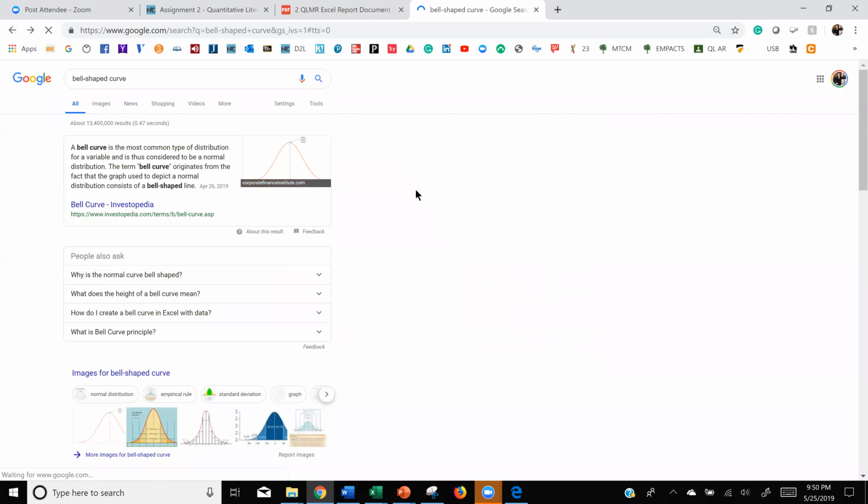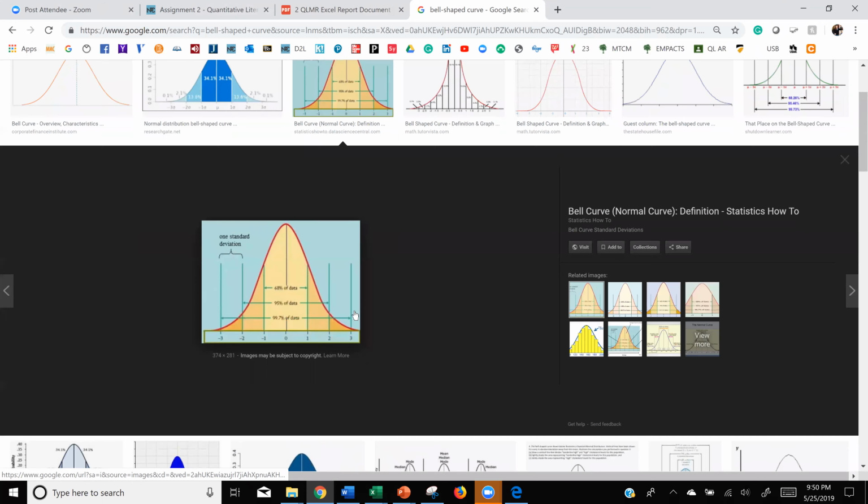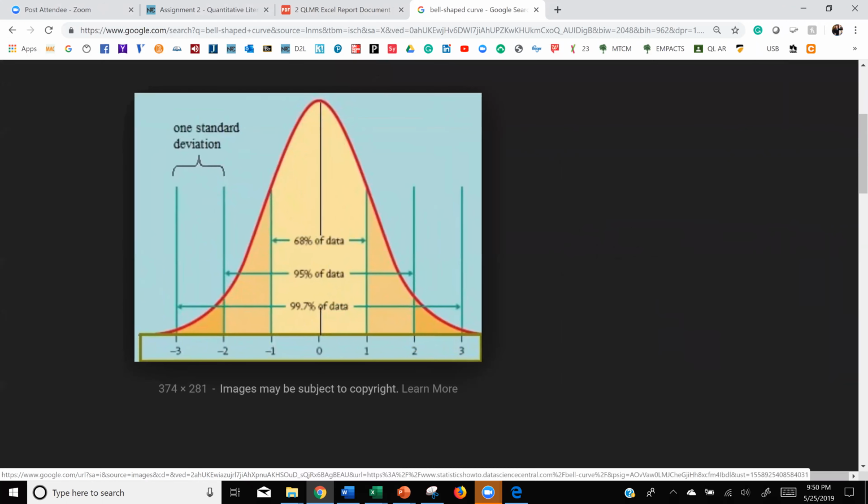Also, you guys can see all kinds of stuff. Here's another one. It reports it differently. 68% of the population lie within the first standard deviation. 95% of the population lie within the second standard deviation. And again, that's what we call a confidence interval. And then 99.7% of the population lie between the third standard deviations.